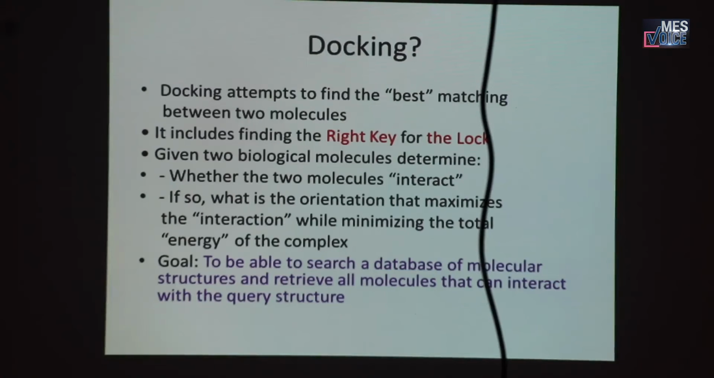Here the next term is docking. Docking means attempting to find the best match between two molecules, like earlier I mentioned, finding the right key for the specific lock. Here we need two biological molecules: one is the target receptor and the other is a specific binding small molecule. They can interact with each other. The docking process identifies the orientation of the ligand on the specific binding site.